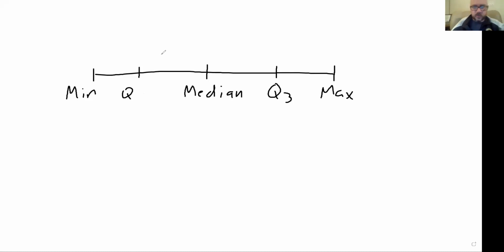Q1. I apologize. I wrote Q2 because I was saying Q2 for the median. So to find your Q1, you find your median, and then you look at your bottom half of the data and find the median of that. So in other words, you divide your data in half, and then you divide it in half again here. And then you do the same thing.